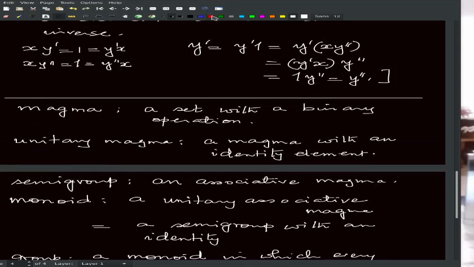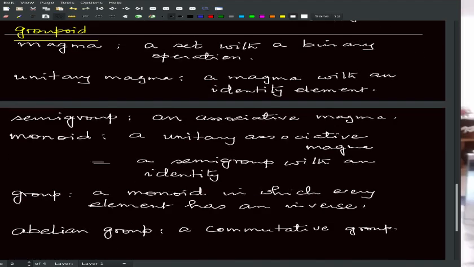There is also an old name over here. Instead of magma, people sometimes call this a groupoid. But be careful, the usage has changed. In the old textbooks, I mean pre-70s, or even pre-mid-60s, the usual term we use for magma was a groupoid. But later on, the term groupoid got associated with something else. We will see that. And the term magma, I don't know why and who invented it, came up.